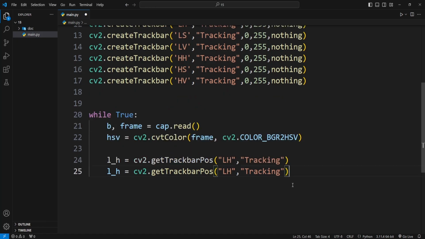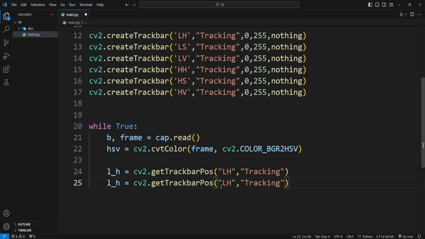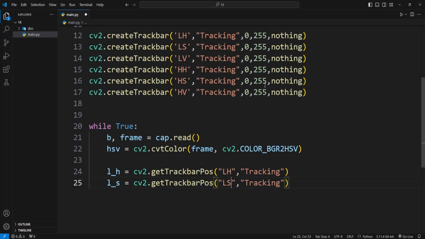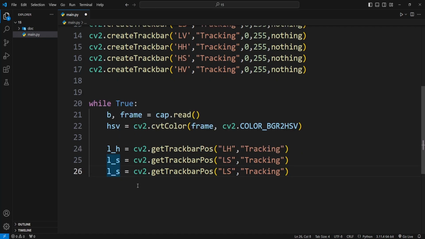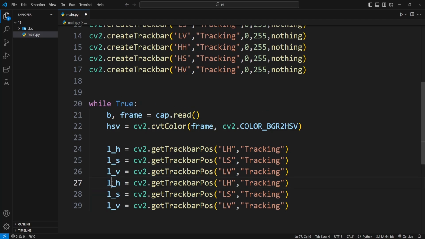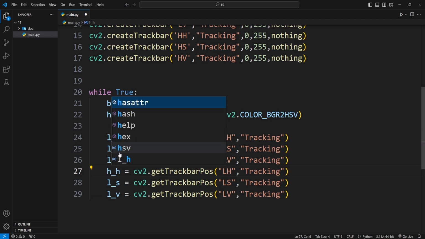So I duplicate this line. This time I'm going to extract the value of ls. So here I'm going to type L underscore S, and also I'm going to change the track bar name to ls. In the same way, I'm going to create all of it. This one is for LV, and I'm going to change the name to LV. Then I duplicate these 3 lines, and I'm going to make this one HH, H underscore H.